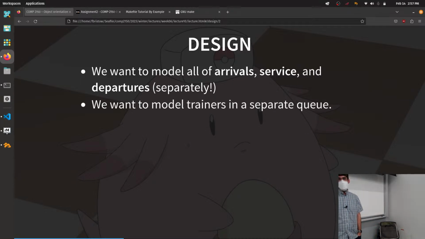We want to model trainers separately from this whole idea of events. We want to model trainers completely separately from this whole idea of the events that are being used to drive the simulation. We're going to be modeling trainers and the Pokemon Center, the queue, as something that is separate from this queue of events. We're going to have 2 queues in the system. We're going to have a queue of the trainers that are waiting for Nurse Joy at any given time. And we're going to have a queue of events that are currently happening in the system.